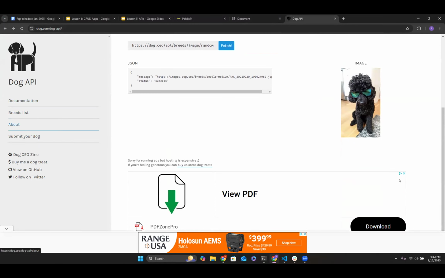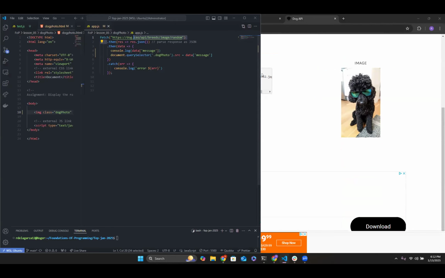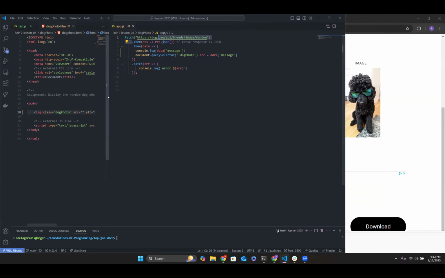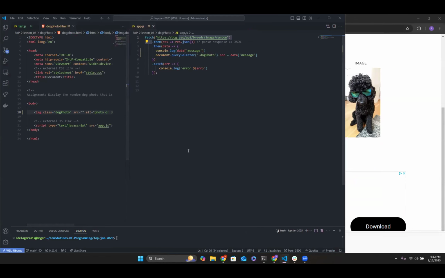Are there any questions so far on what we have to do? Can you go back to your VS Code? Mine is not working. I'm getting an error, and I'm not sure why. What's the error that you're getting? It says cannot set property of null, setting src.